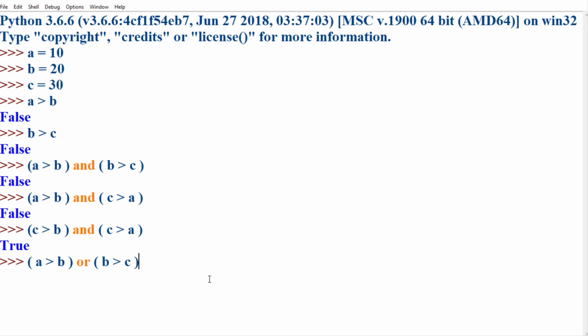So how this OR operator works is, when one of the conditions is true among the conditions that are involved in the operation, if either of the conditions is true, then this OR operator returns a true value. Otherwise, when all the conditions involved in the operation are false, only then does it return a false value. So consider this example here. A is greater than B is false, and B is greater than C is also false. Because both the conditions are false, the statement is returning a false value.